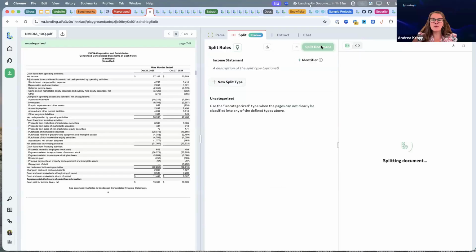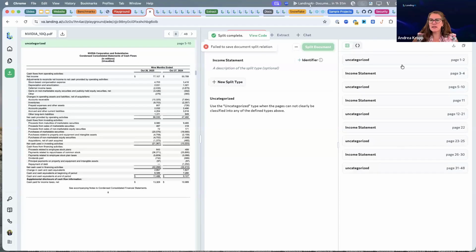And then we can split this 48-page document and it will come back to me with an identification of these are the pages that contain an income statement and these are all of the other pages. So you can have multiple different split types here. You can ask for, what are the balance sheet pages? What are the cash flow pages? What are the kind of footnote pages? And often you can then route that document into different directions based on those different split types.